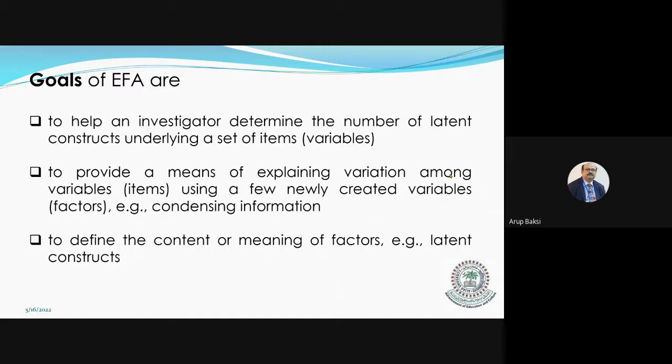So one of the responsibilities of the researcher is to name those extracted factors, depending on the kind of observed variables that are loaded. So it's almost like a thematic analysis or content analysis of the observed variables.